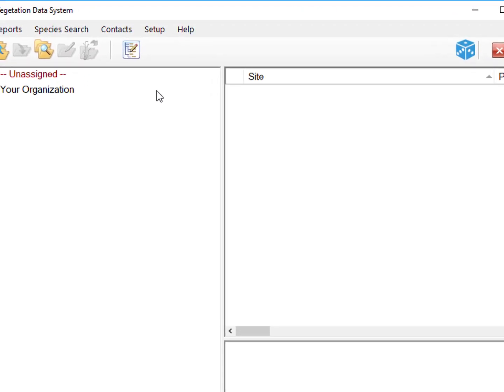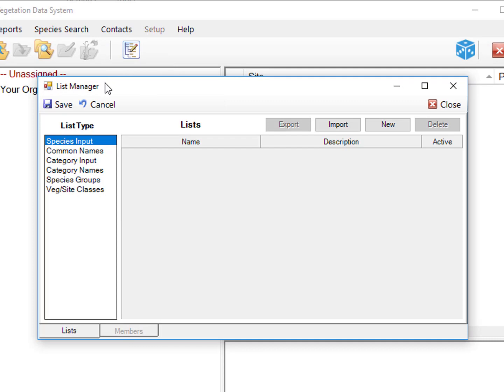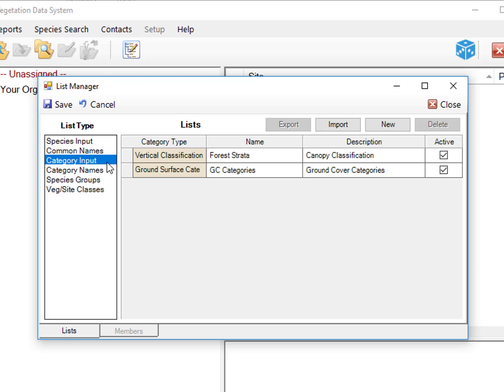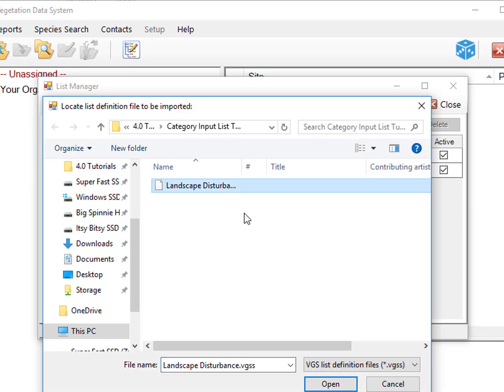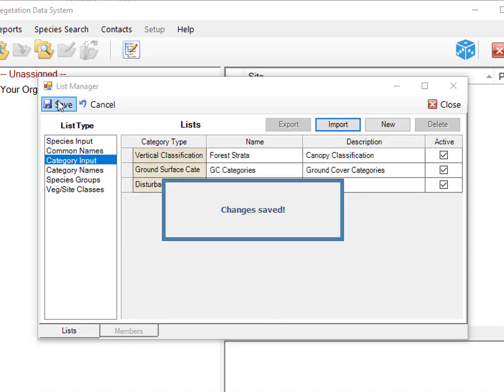On the menu toolbar, select Setup, then Lists, and the List Manager window will open. In the List Manager window, select Category Input from the List Type column. The user can create a new list or import an existing list. To import an existing list, select Import, browse to the file, select Open, then click Save.